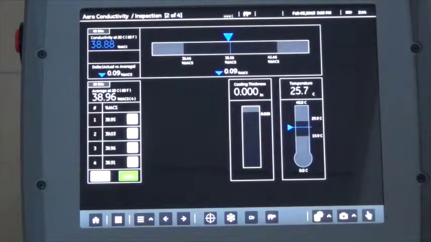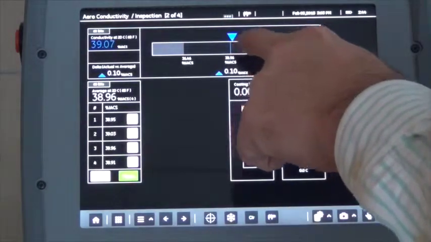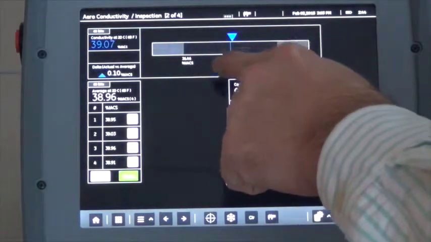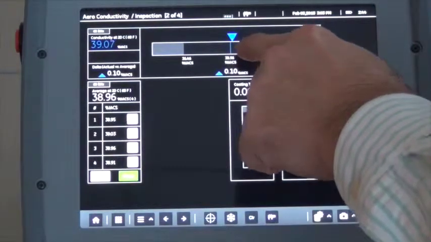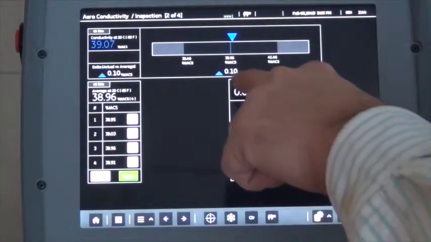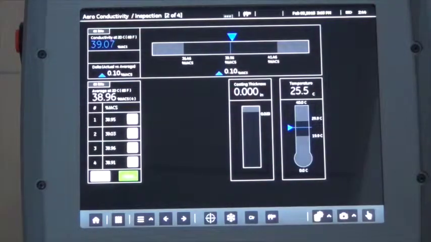So now if I take readings back in my known good area of the material again, you'll notice with each reading, the caret on the graphical view moves back and forth to reflect where that reading falls with respect to the average. And you'll notice a number down at the bottom that's changing, and we call that our delta value, or the deviation of the current reading from the average. So, this material is pretty consistent in this area. We're varying about 0.1% IACS.